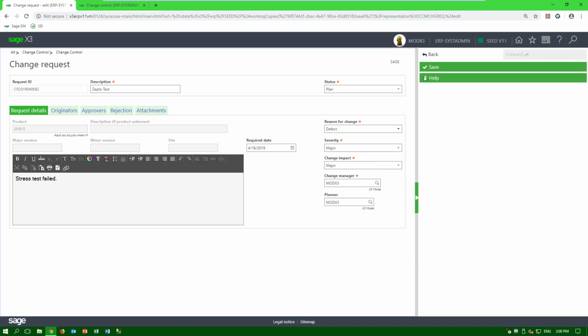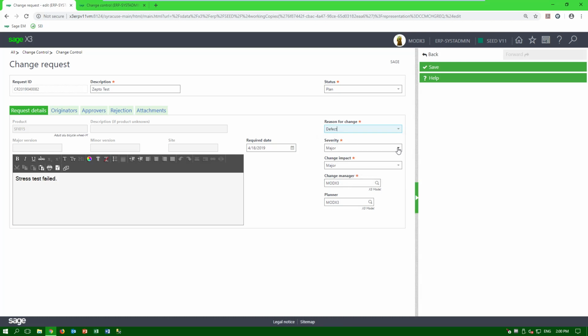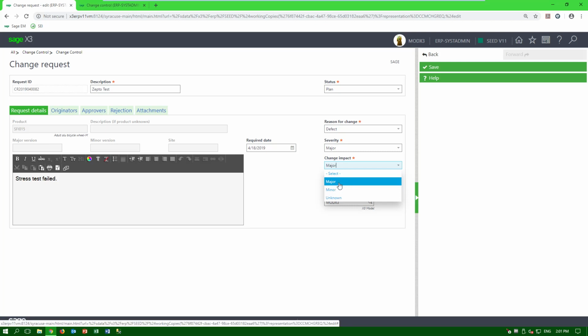My reason for the change: you can see I can choose various things, such as requirement, defect, enhancement, etc. The severity of the change request: was it critical, major, moderate, minor? And some of these also correspond to the version numbers for the product. If this is a major change, obviously I'm going to change the major version on my product. If it's a minor change, I would probably only increment the minor version number for this product. And then I can estimate my change impact, whether this is going to be a major impact to my organization, or minor, or unknown at this point.